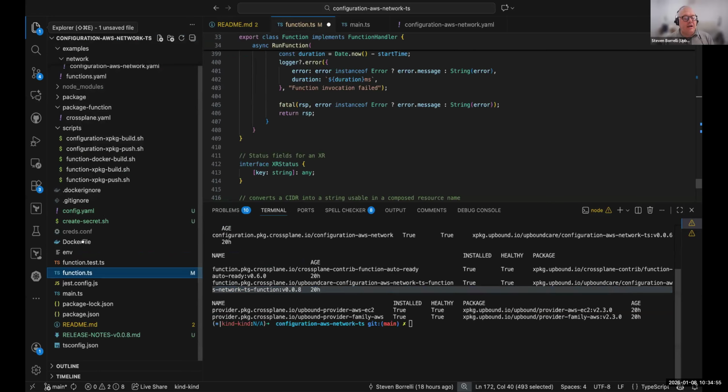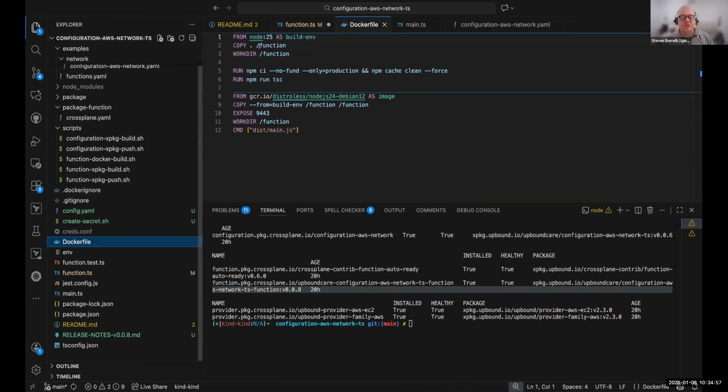Going back to that Dockerfile, so how the function is packaged, we have a Dockerfile that runs in two steps. The first build step uses Node, and it just does a build, so it just runs TSC, which is the TypeScript compiler. I've also tried TypeScript's new Go compiler. It compiles fine with both of them, so it runs really well.